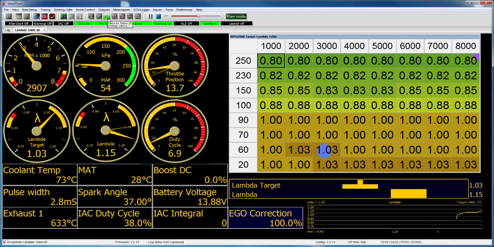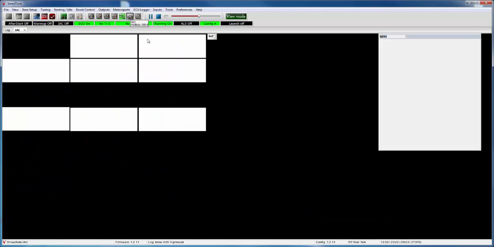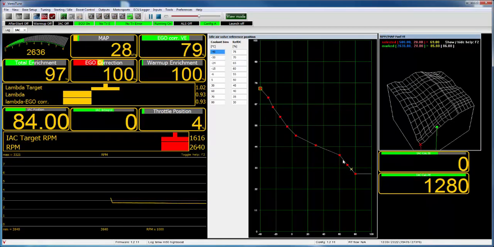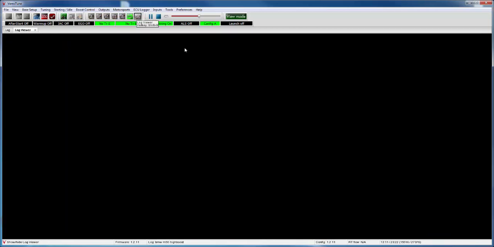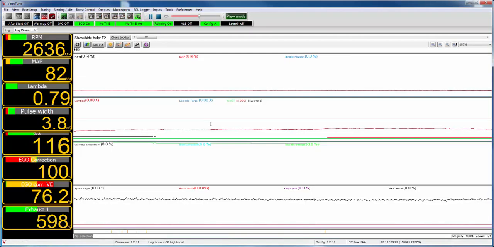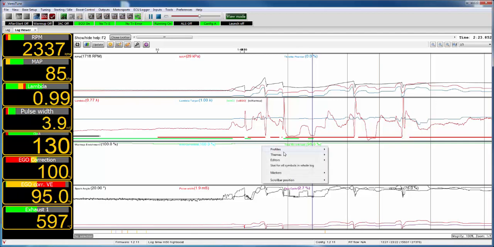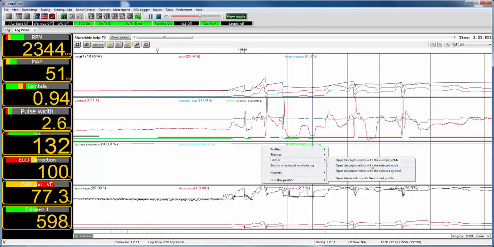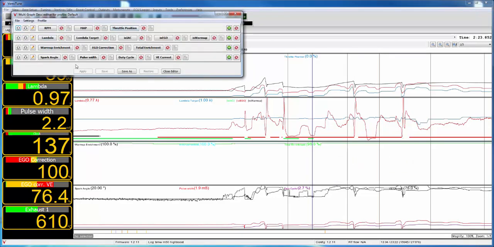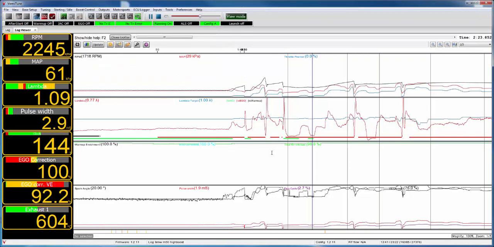You get your lambda 2D map, your idle air control tuning for your idle settings, and we have a log viewer as well. All these are customizable as well. Open description editor. You can see all the parameters. Any parameter that the ECU has available to it can be shown in here. It gets pretty messy if you want to show too much. But you can add more panels in here.